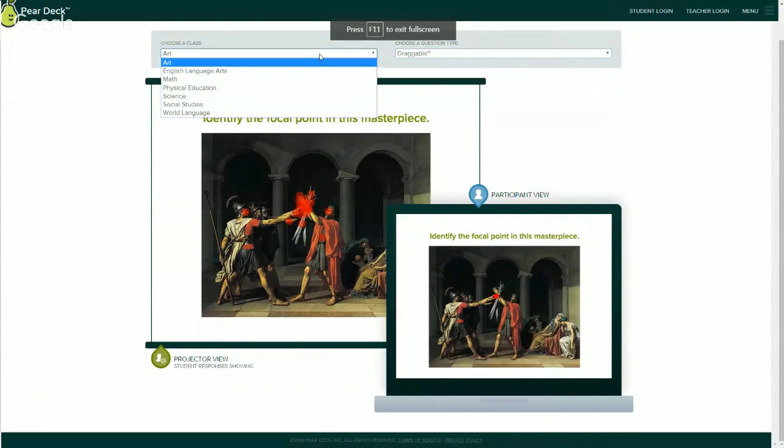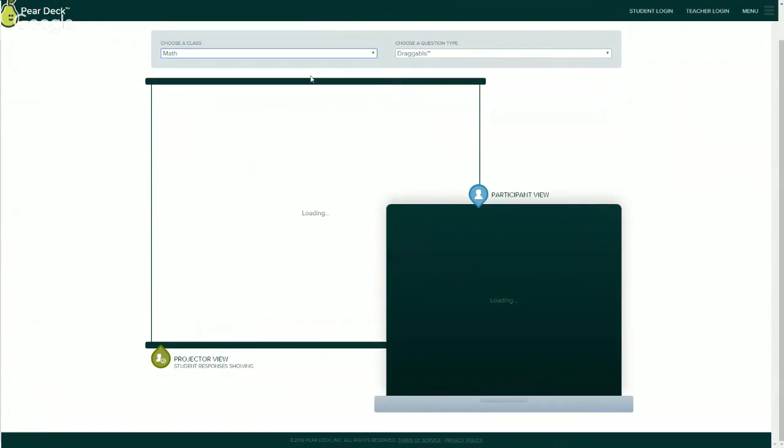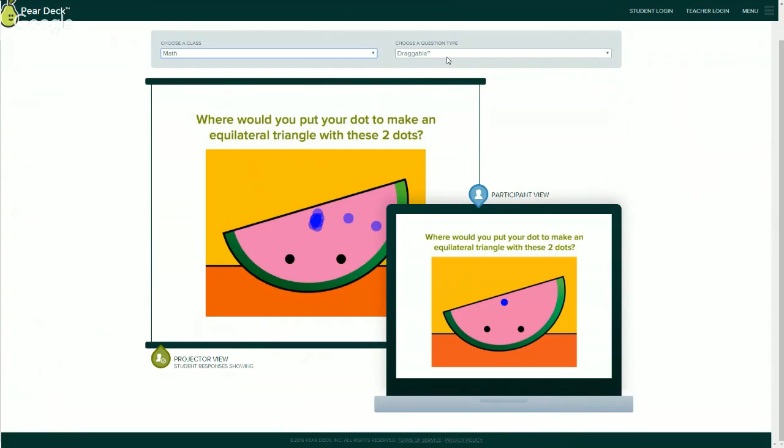So here's some different kinds of subjects on the left. Let's take math, for instance. Here's an example of a draggable question type. This is the projector view that we see on the left-hand side, and the participant or the student, what they see. Where would you put your dot to make an equilateral triangle with these two dots? And students can drag the dot to answer. When you have projector view, the student responses are showing, or you could turn it off and everyone can get feedback to see.